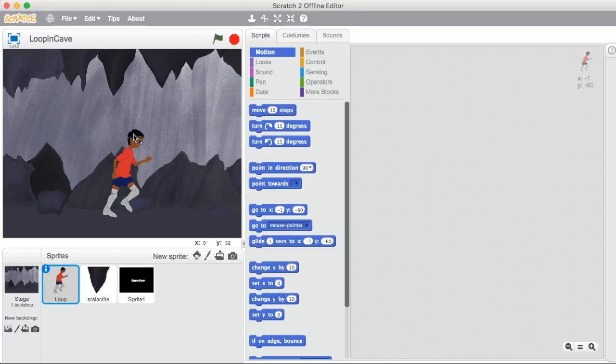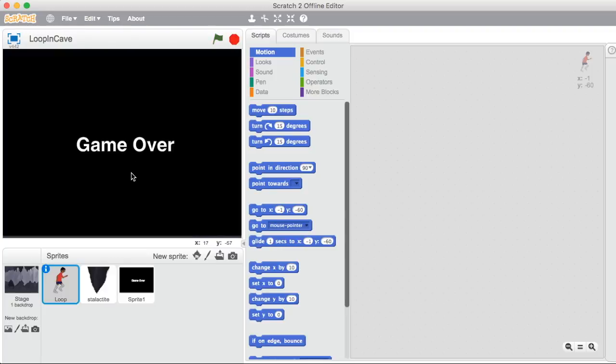Looks kind of similar to what we had before, but this time I'm going to press the green flag and get the game running. And let's have a little look at what happens. Here we've got some rocks falling down from the ceiling. And if one lands on Loop, well, it's game over.